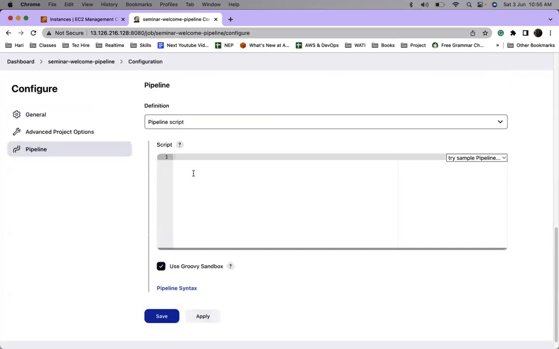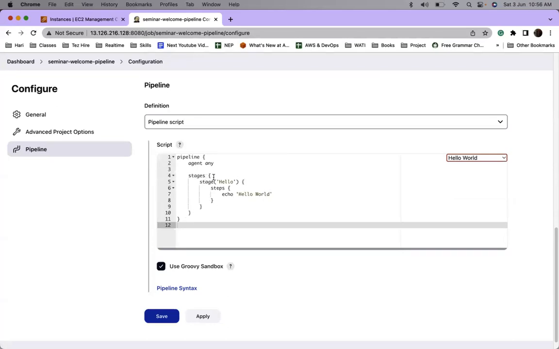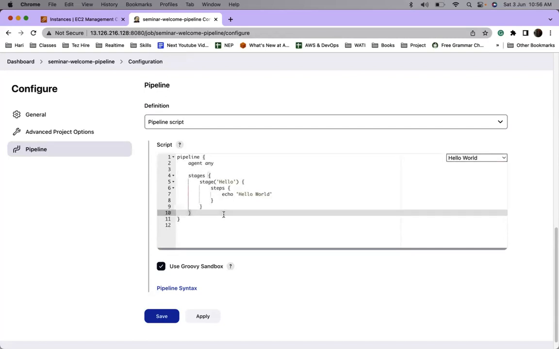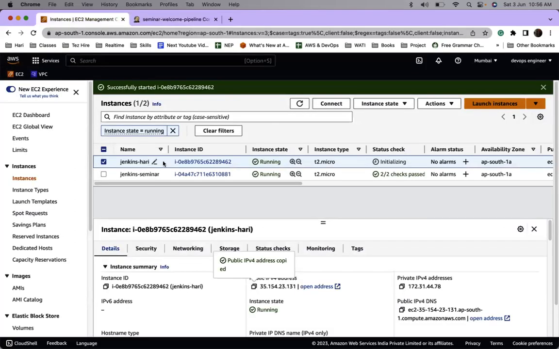Any programming language we learn, we start with hello world. So you can use this option, try sample pipeline. Select hello world. It generated the hello world stuff. Let's understand the structure of this job. See, pipeline is the main block. Inside pipeline, we have many different constructs. We have the agent construct. Agent tells where this job should run. Right now, we have only one agent, that is the Jenkins master, nothing but the machine where we installed Jenkins.